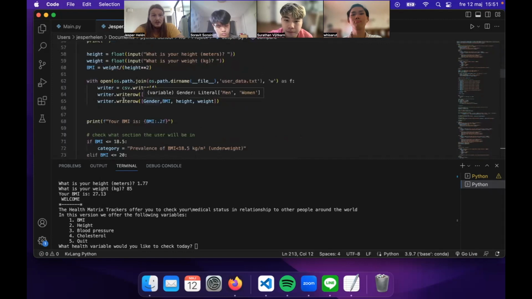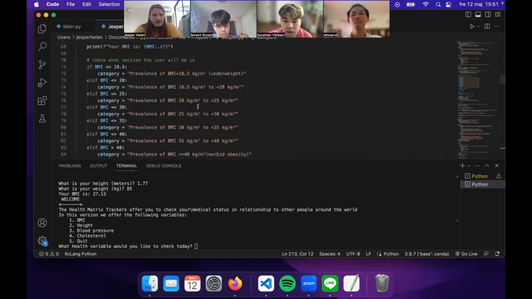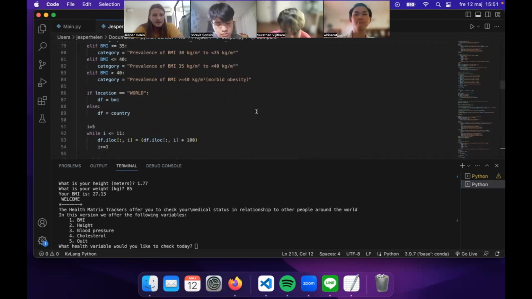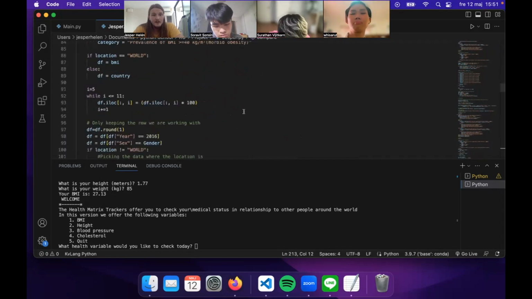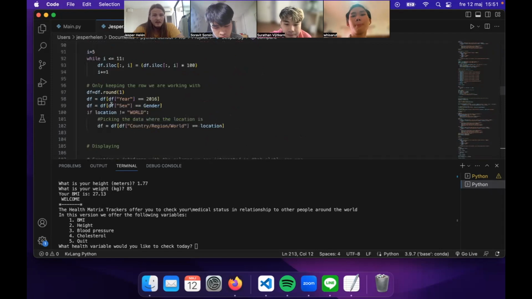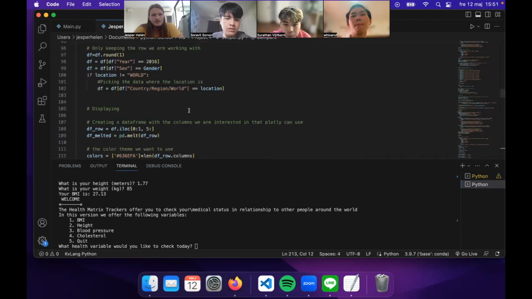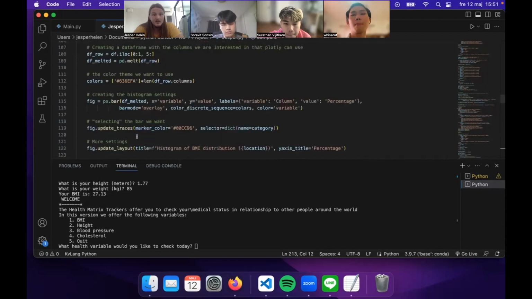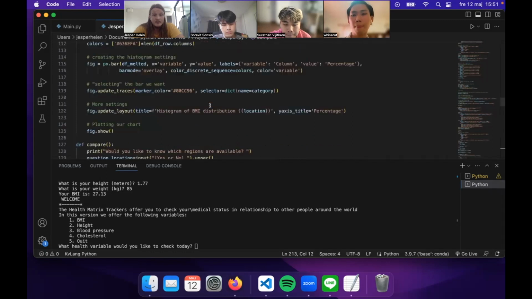And then here we write the data that we have collected to the file that I showed earlier, and then it specifies you in a BMI column, so you can print it later. And then basically we define the data frame based on year and gender and region, and then here we just plot it, with the different labels and everything that's necessary.